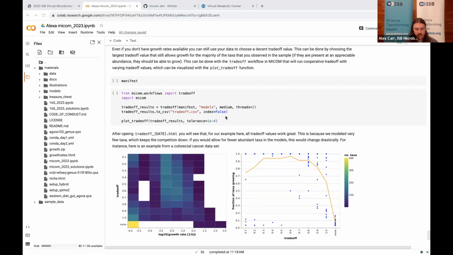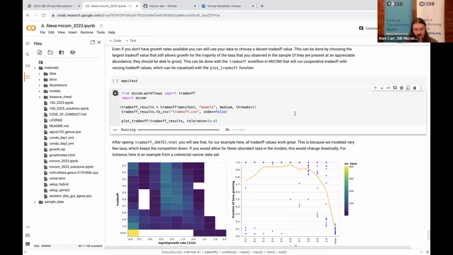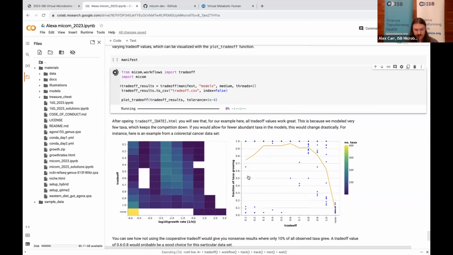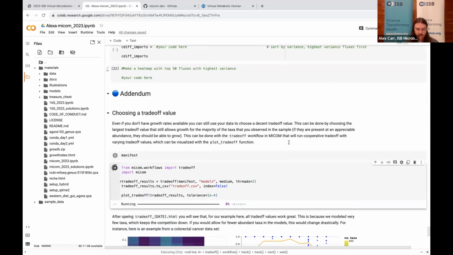So while we work on the challenge problem, I'm going to get this going so that we can take a look and see what the results are going to be for varying the trade-off. Here's just an example of what that result is going to look like. We'll be able to look at the fraction of taxa growing as a function of the trade-off. And you can see in this particular example, if you want to capture, say, 80 to 90% of the taxa, the trade-off is somewhere maybe between 0.6 and 0.8. But again, we'll see what that looks like for our data.